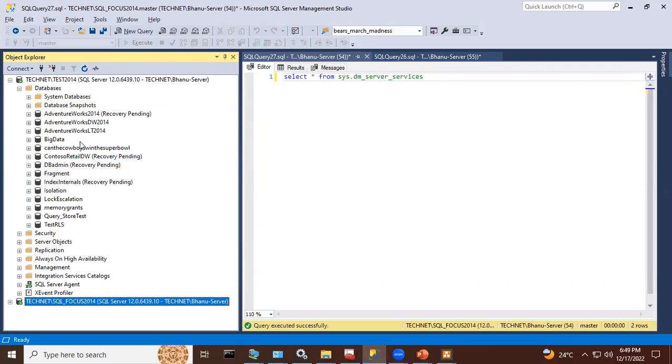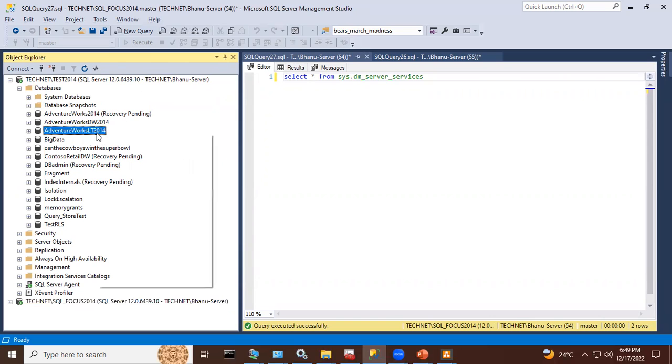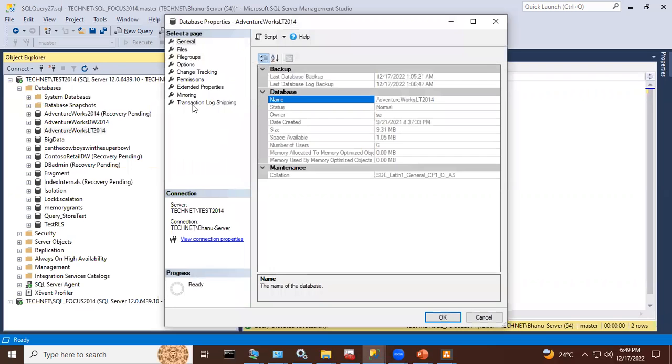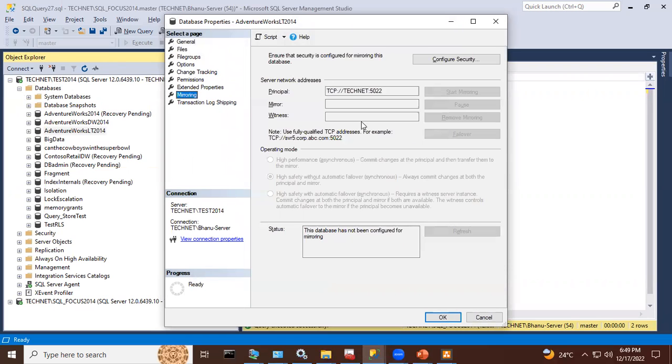Let's go ahead and configure this database as part of database mirroring. You can go to the properties, where you have this option, Mirror, right? This is the principal server. You'll just have to configure.